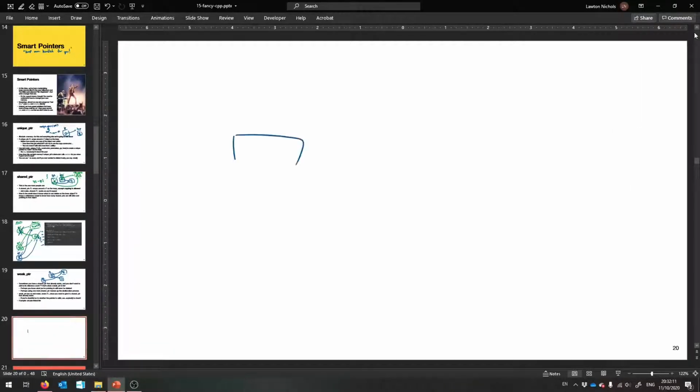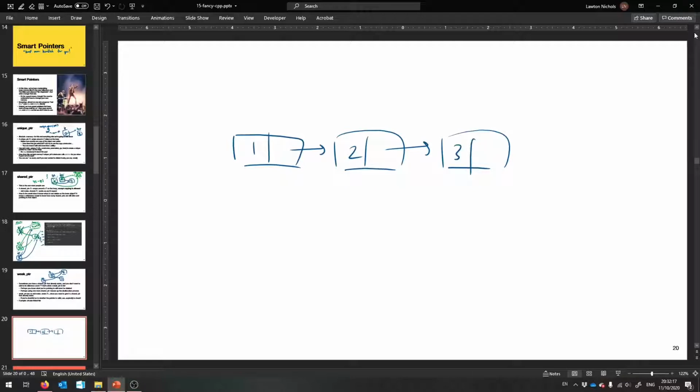So I can make 1 arrow 2 arrow 3, where these are shared pointers. And this is null, and the second I'm done with the head, or the first pointer, that's a shared pointer as well. Boop. The second I'm done with that, then the whole list will delete itself.